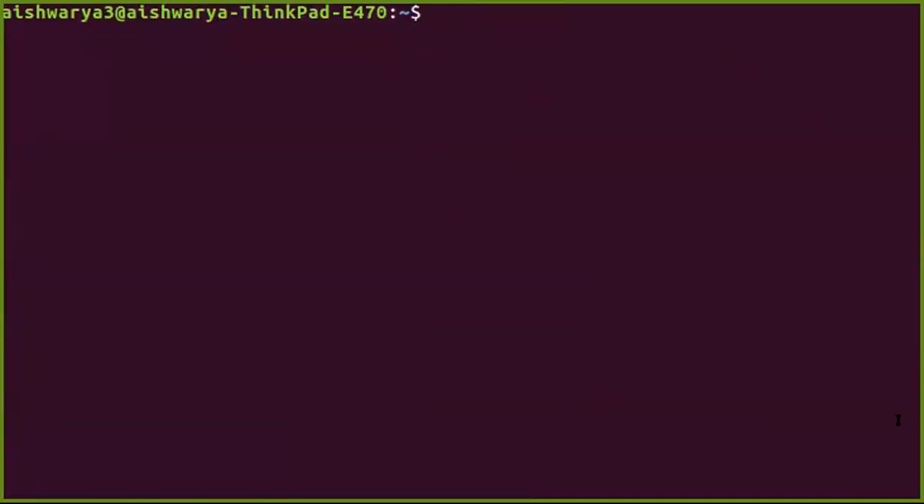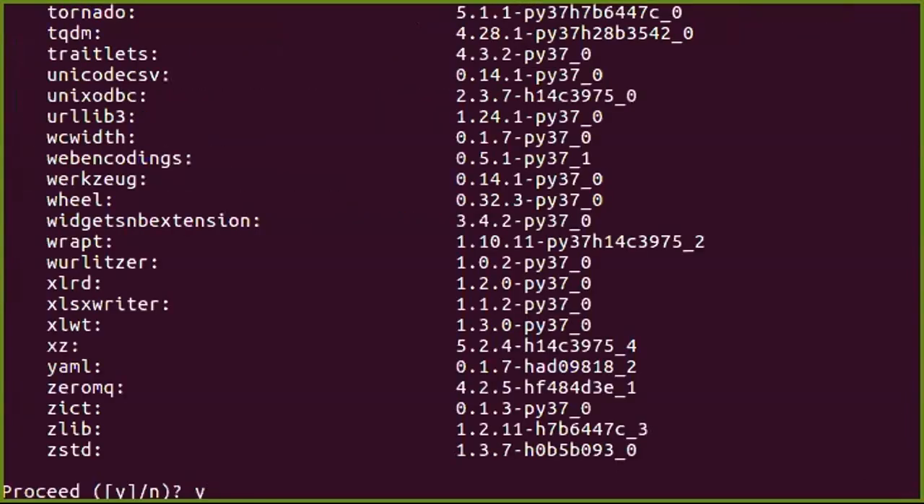Now we'll create a new environment. So I'll type conda create -n space AV. AV will be the name of the environment I create here. Python=3 anaconda. You can give a different name to the environment. To proceed, press Y.